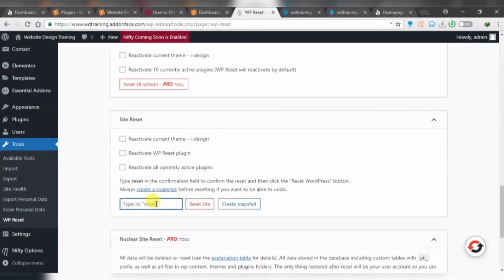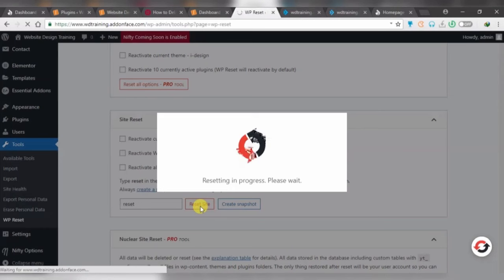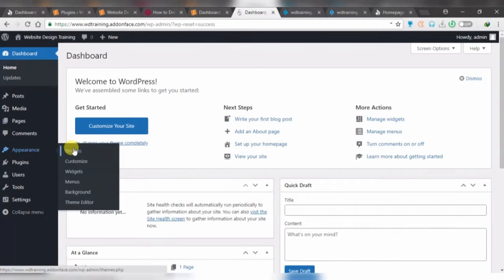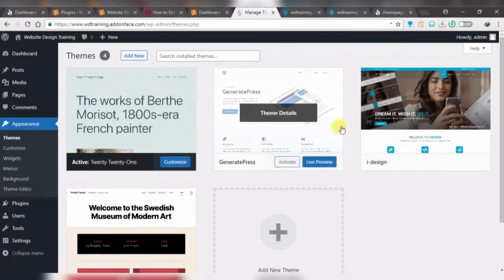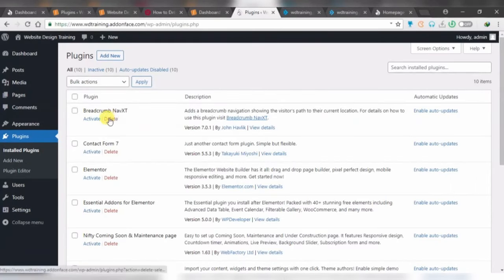So tap on reset, then reset. Are you sure? Click on the reset and wait for it to reset. Now the website is back to where we started from, but that doesn't mean the theme and everything are gone. They are there, but just that they are not active. The plugins will also be there, just that they are not active.